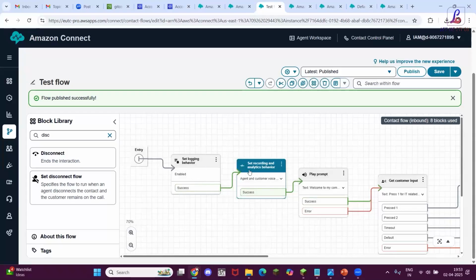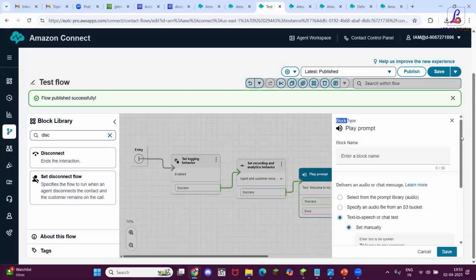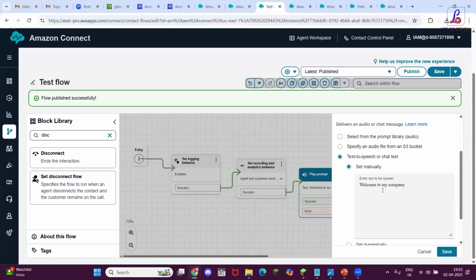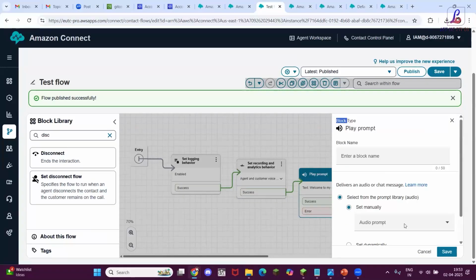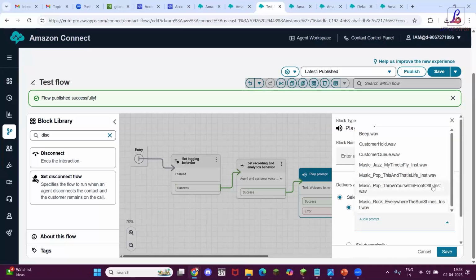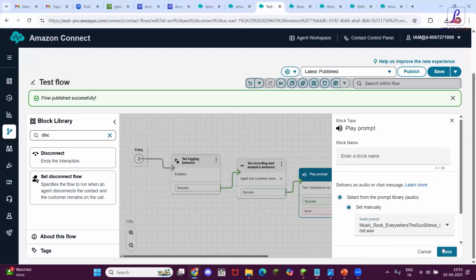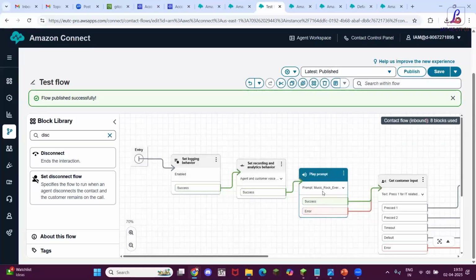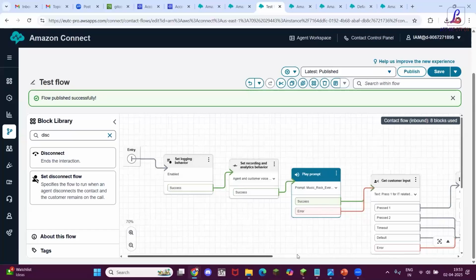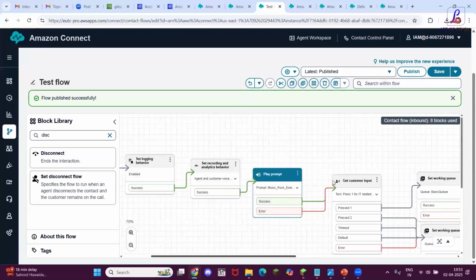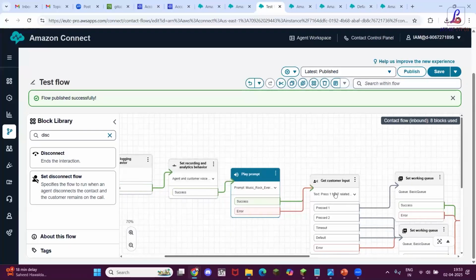Both are my logging. Now I play some welcome script, right? You can ask the customer to share the audio files or the text to speech. After they share it with you, you can directly configure it here, or you can select the audio files if they share them with you. Select the audio file, for example, this one, save it. That's it.